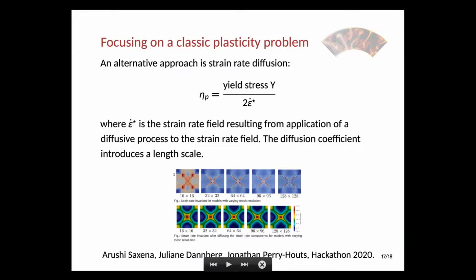What you see from left to right, you have an increase of resolution on the same problem. And what you see is that with increasing resolution, the shear bands become smaller and smaller. And on the bottom, it's the result, albeit in a different color scale, it's the same field, but now with this diffusion process implemented. And you see that from 16 by 16 to 128 by 128, we virtually end up with the same strain rate field. So we have also stabilized, we don't have this runaway effect in terms of shear band thickness.